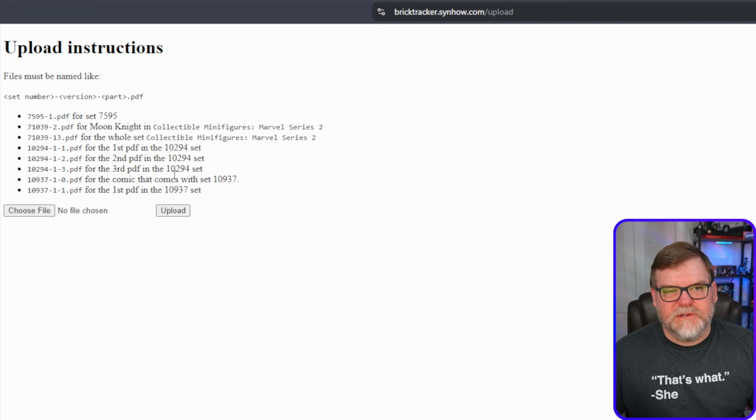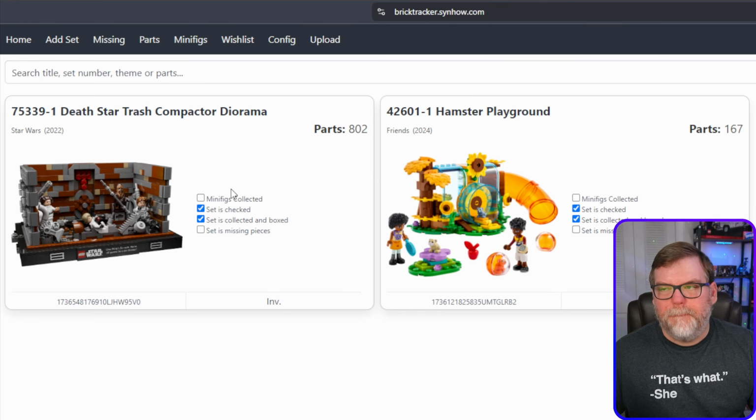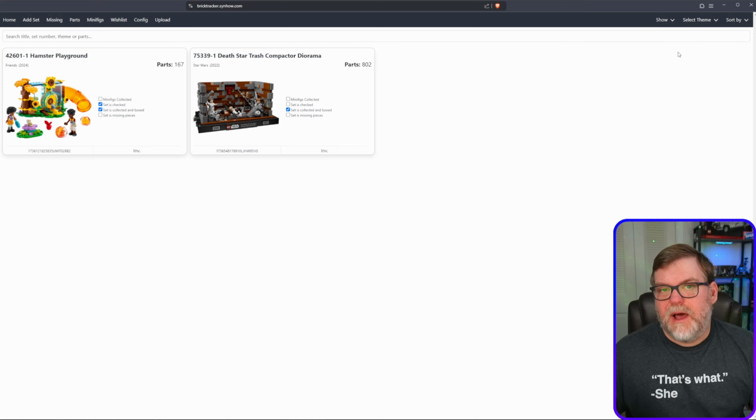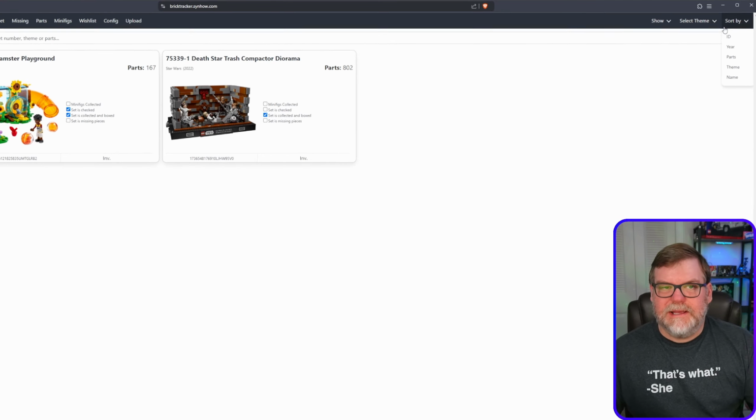I have them all kind of physical, but if you had PDF, you could put them that way. So we have a couple of other options up here at the top right. Let's take a look at them.